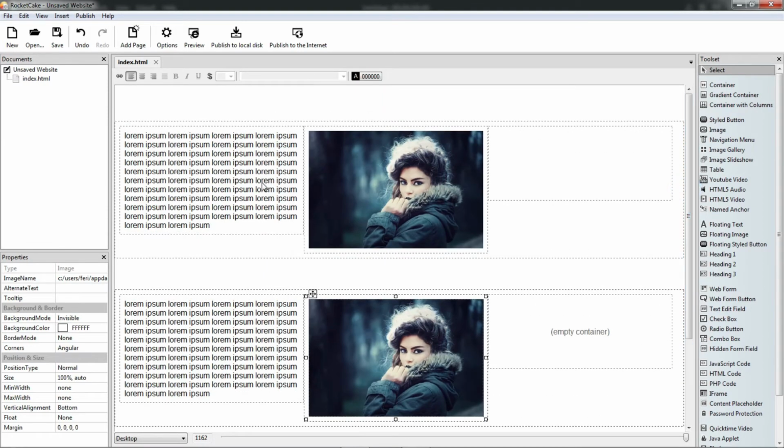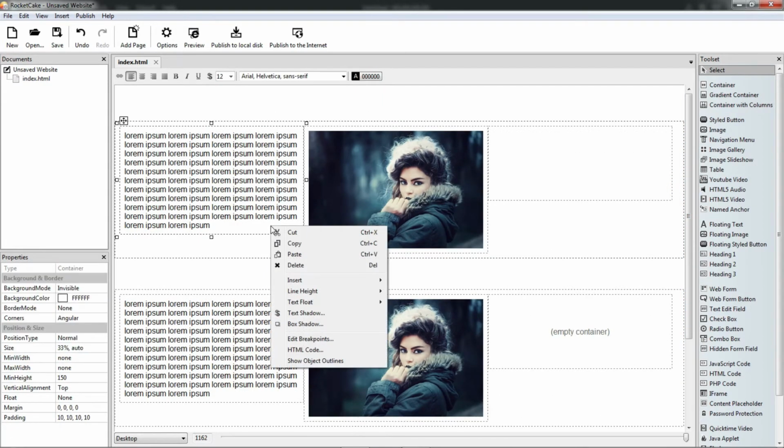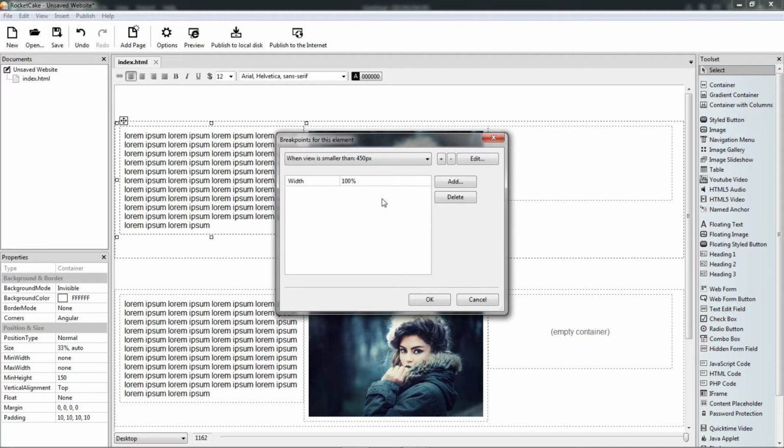Now this first one, our original, uses breakpoints. So let's right click on it, edit breakpoints. And here is the trick. It says when the view is smaller than 450 pixels, then the width should be 100%.